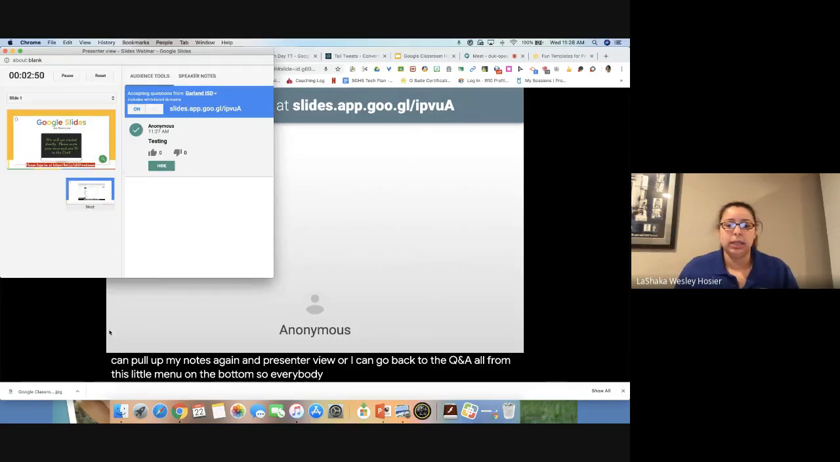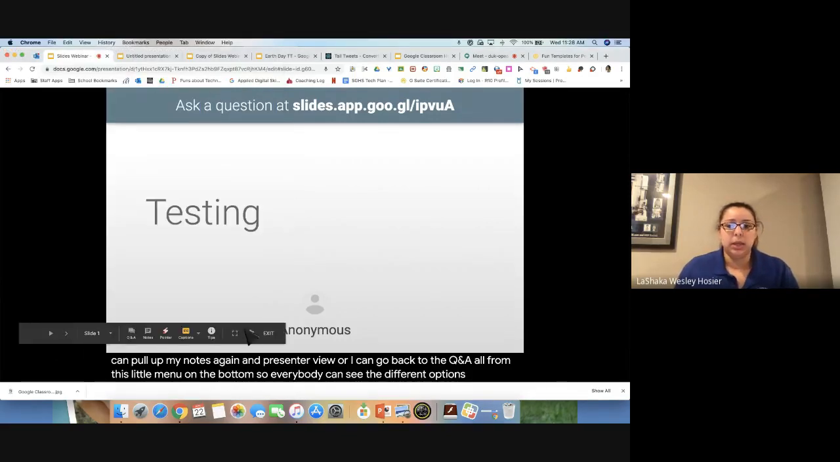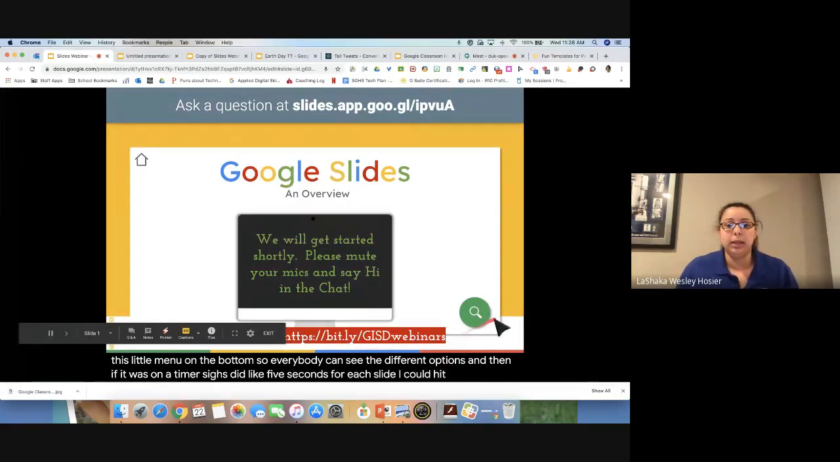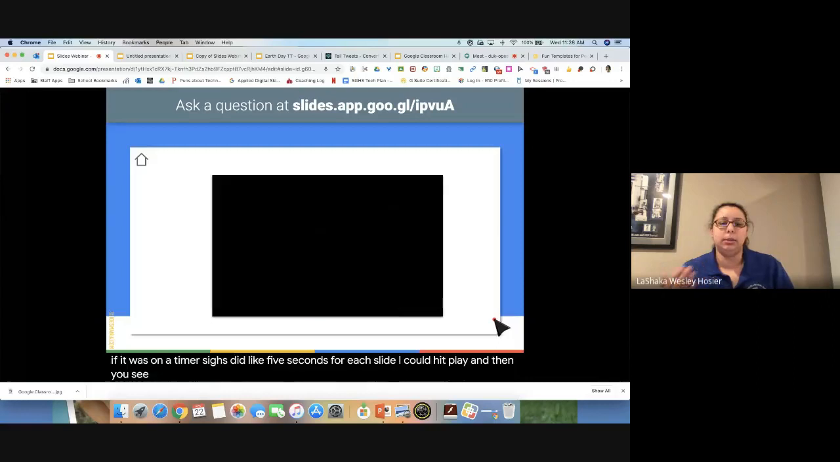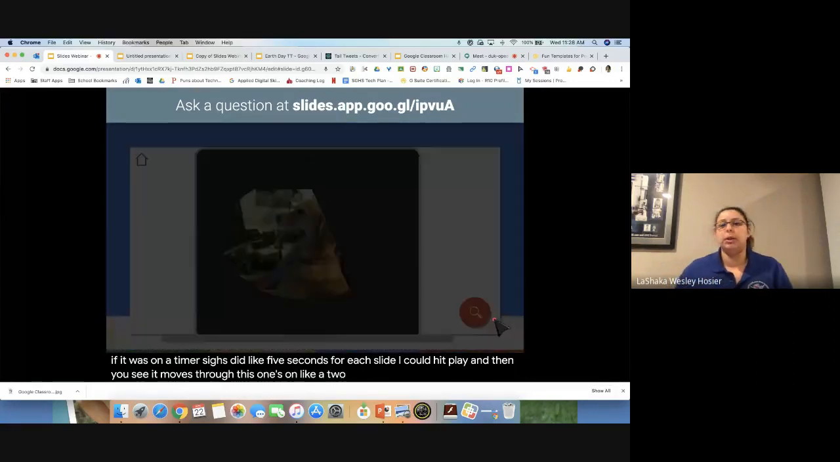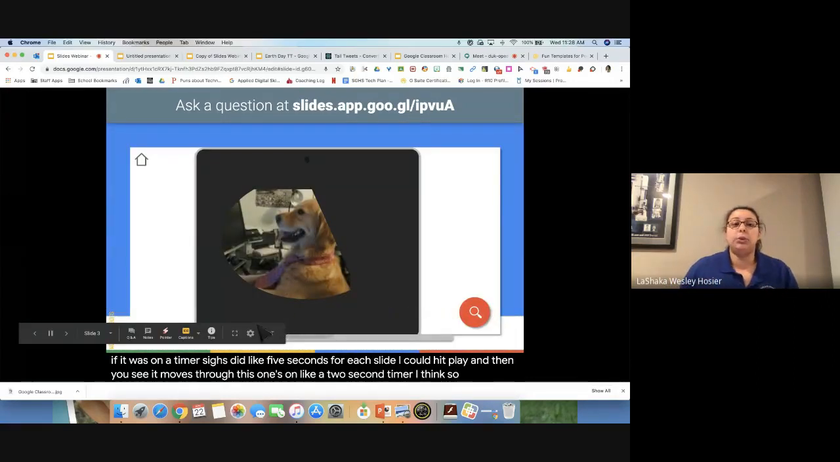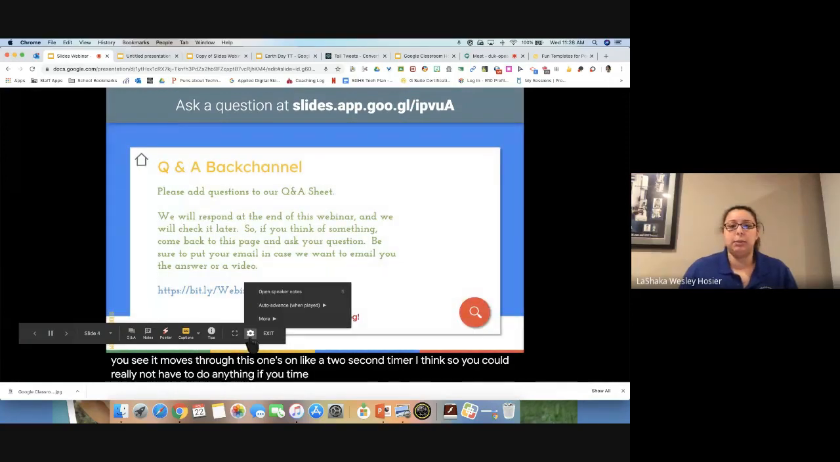So everybody can see the different options. And then if it was on a timer, if I did like 5 seconds for each slide, I could hit play. And then you see it moves through. This one's on like a 2-second timer, I think. So you could really not have to do anything if you timed it perfectly.